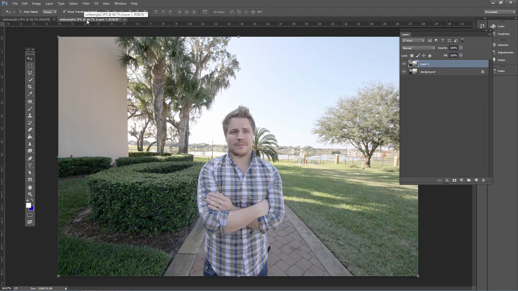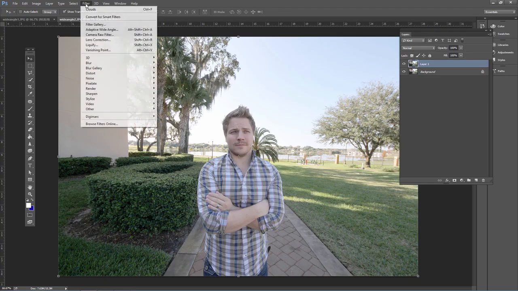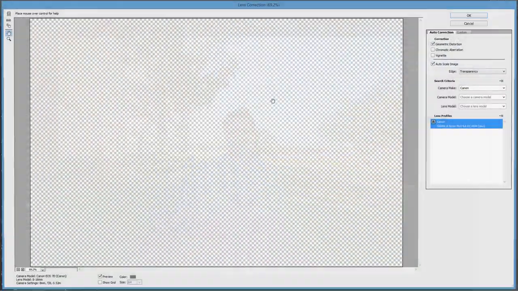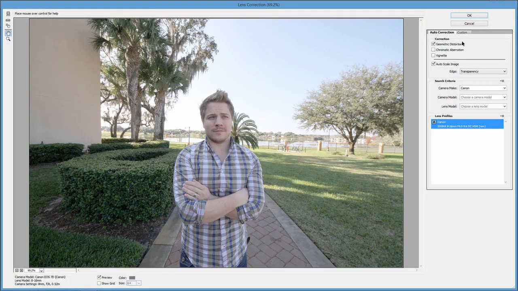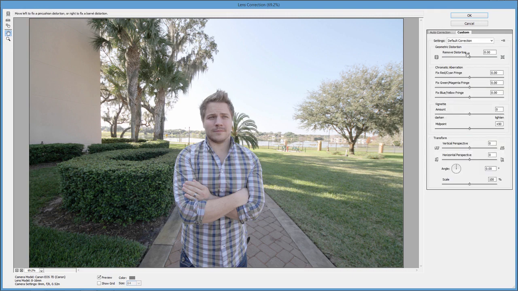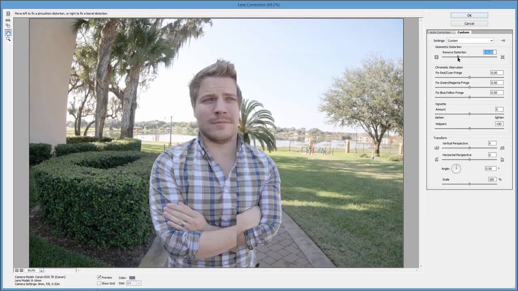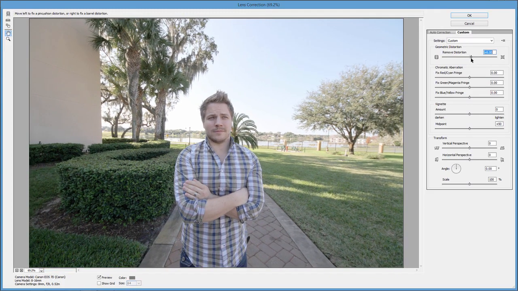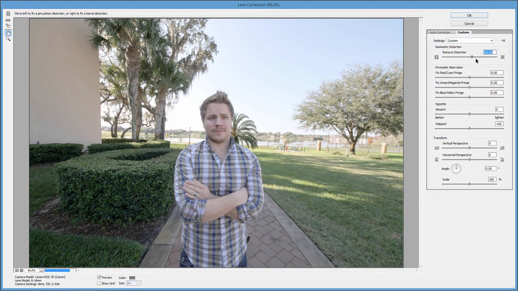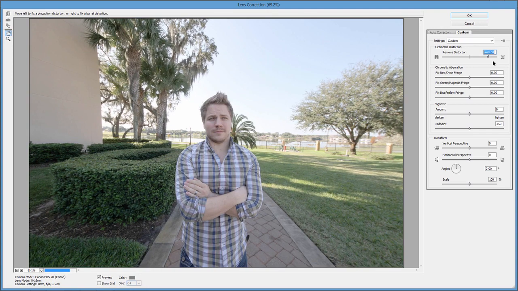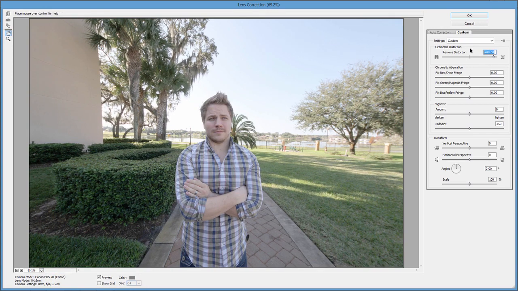So with wideangle2 open, go ahead and go to Filter and then Lens Correction. And instead of auto correction, let's just go to Custom. Where it says Remove Distortion, we don't want to go to the left because that'll make it worse, bloat it out even more like a fisheye lens. We want to go to the right, and you don't want to go so much that it overdoes it. You can see the background, the building starts to curve, and we don't want it that much.